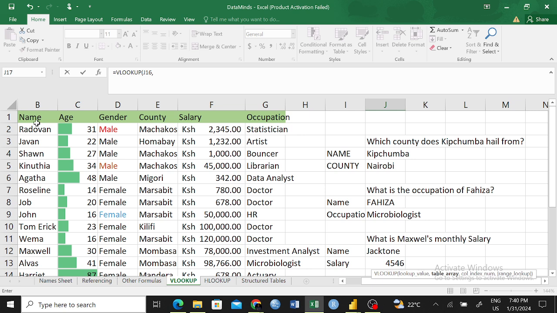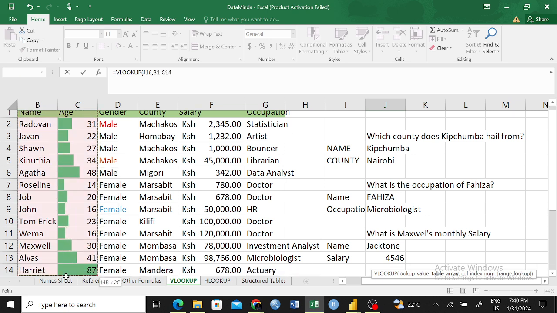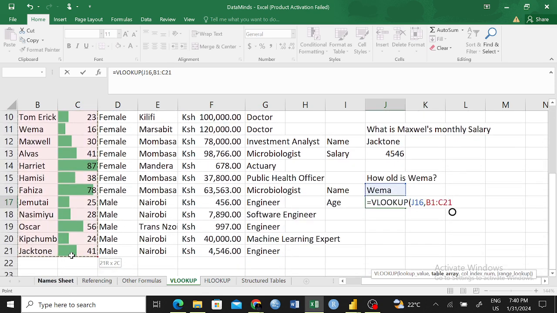Because age is the one that we are dealing with, it's not a must that we pick the whole table, right? We can just pick even these two. So what is our table array? Our table array is that one, because we just need the first column which contains the name and the other which contains the age. So how old is Wema? We can just pick that, comma.